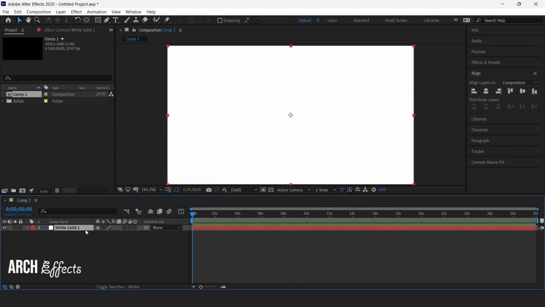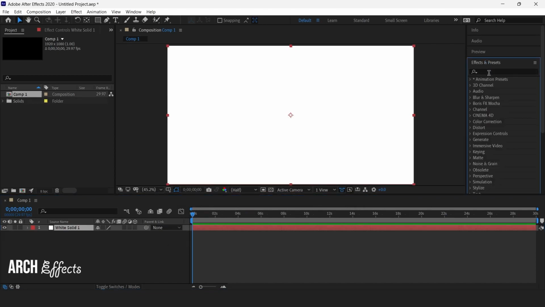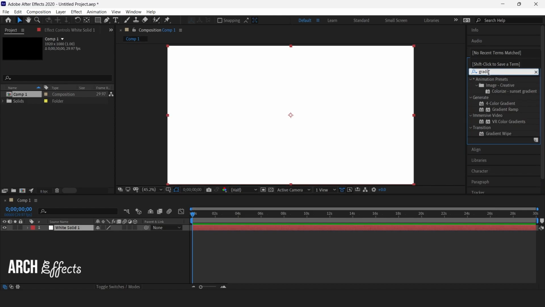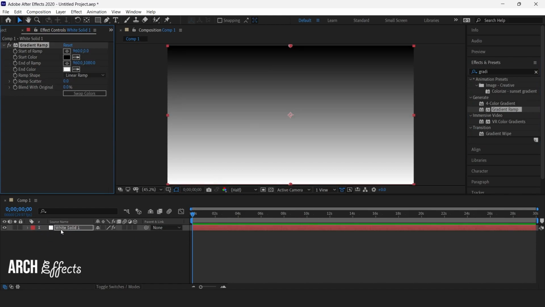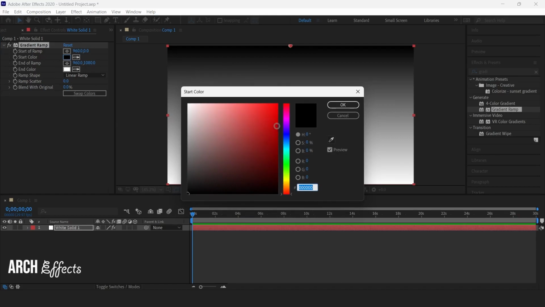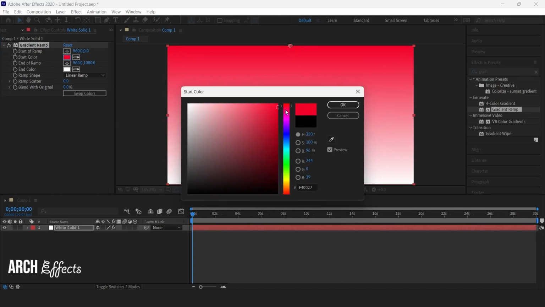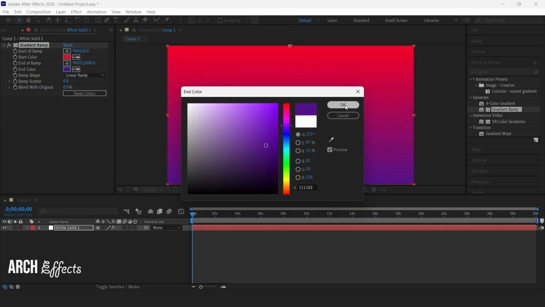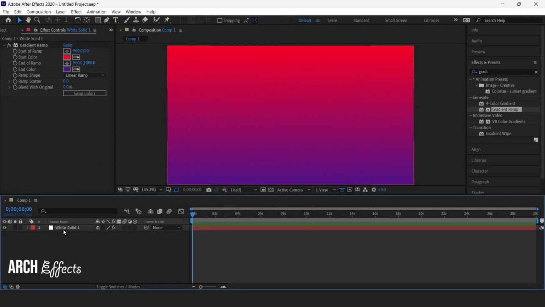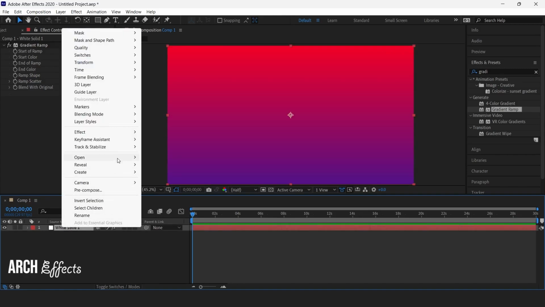So let's create a solid layer, and then we are going to go into effects, search for gradient ramp, and then we are going to apply the gradient ramp onto our solid background. Okay. Now we are going to change the shades like so. Now that we are done with our background, we are going to precompose this.